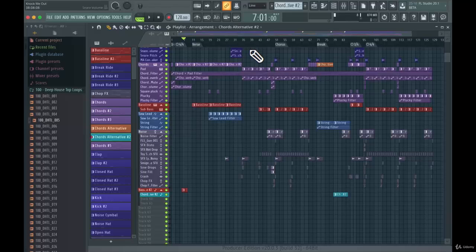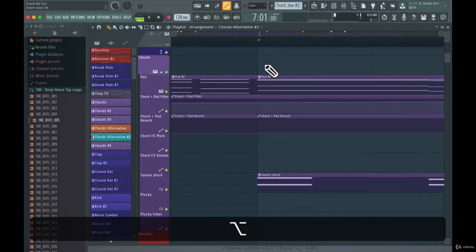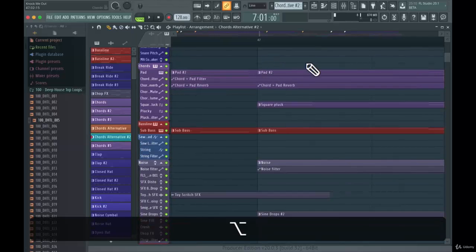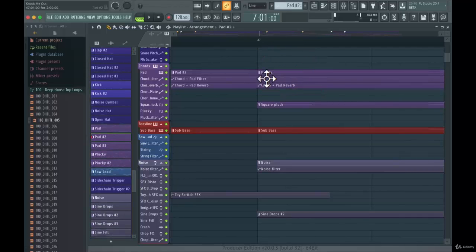Here you can also see in the playlist the different lines here. You can see that it's kind of like a grid. Let's zoom in a bit so you can see what I'm talking about. You can see all of the different lines here, which just tells you the time signature of the track. So I can just move this like that and it will stay in the right time.